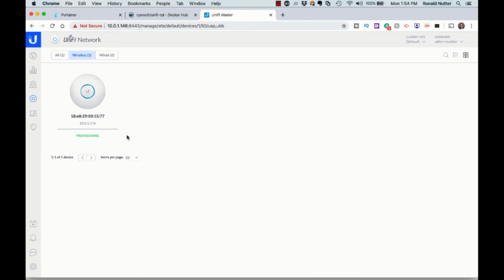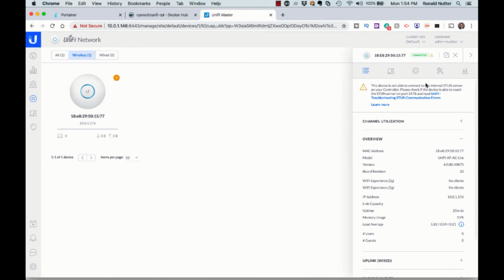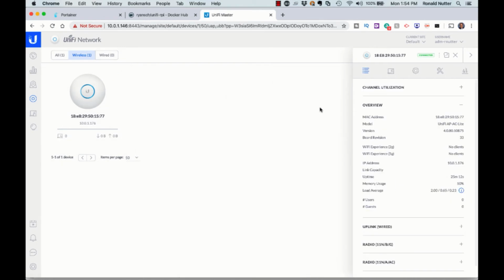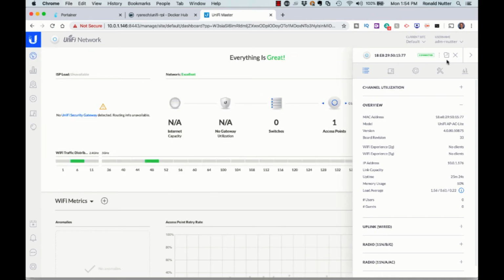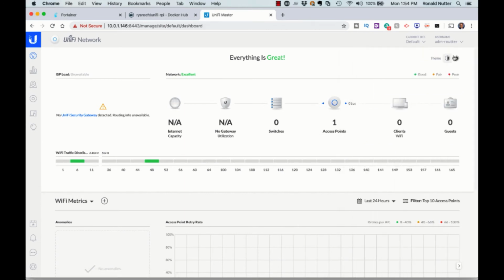So it should change from provisioning to okay, there we go. Now you'll see this message initially about not being able to connect to the internal stun server. Ignore that. At this point you see it up and running. And I will switch over here to the dashboard view, and you see it says connected, so that's good. We'll close this window out.